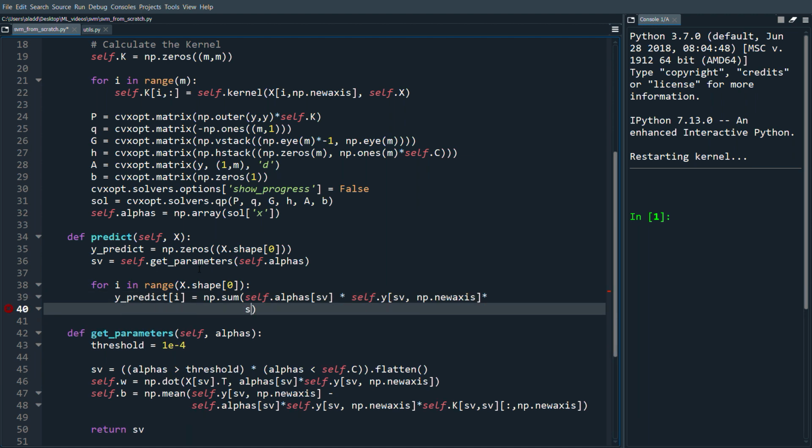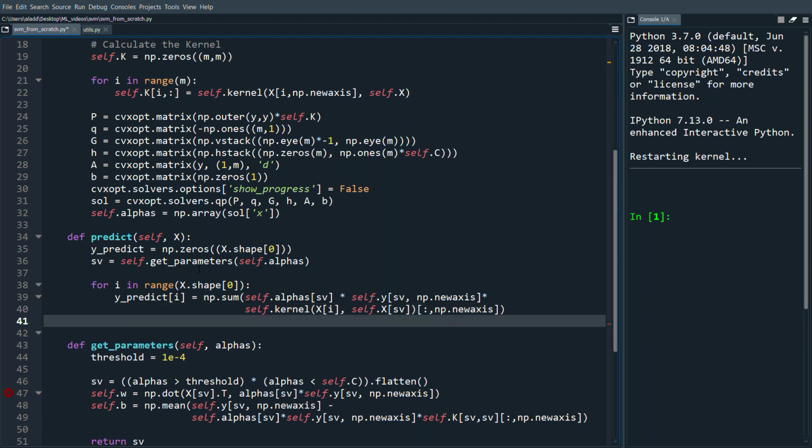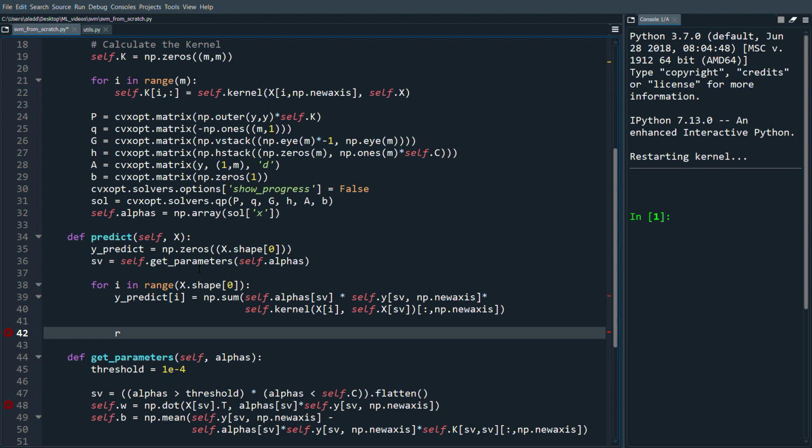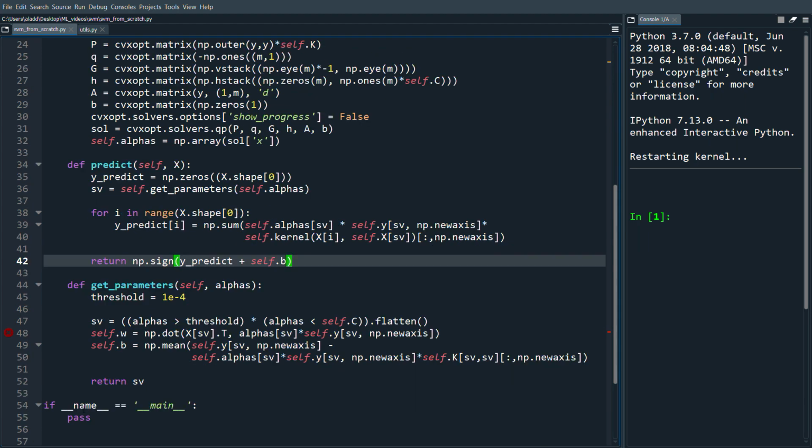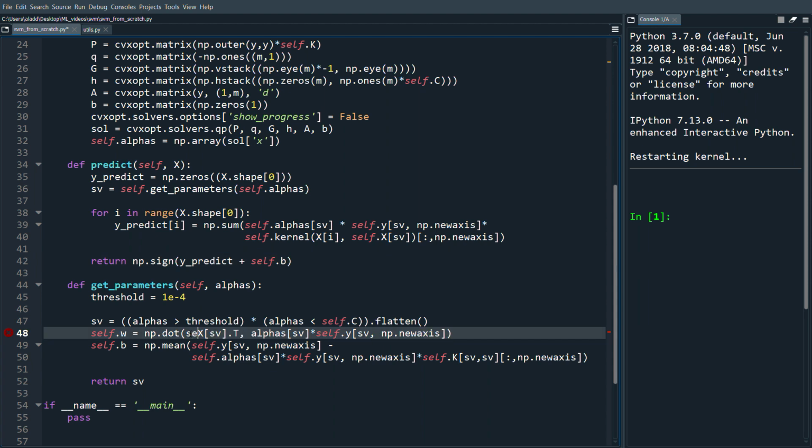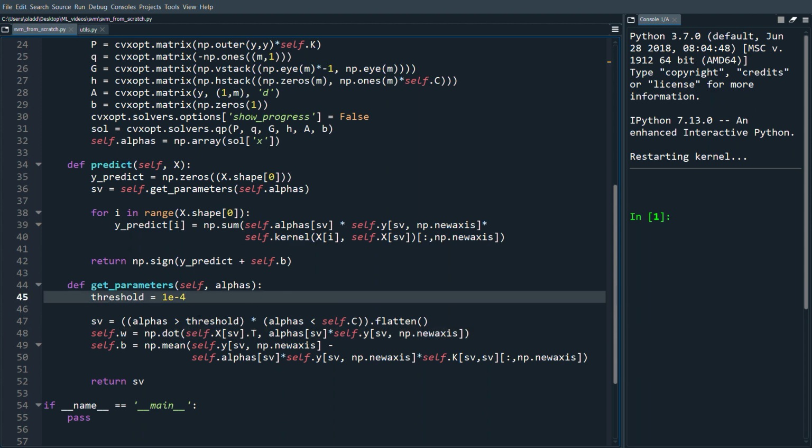And then here we're going to do self.kernel of xi, comma, self.x of the support vectors. And let's see, we're going to have newaxis again, just to have correct shapes. And then in the end, we're going to return np.sign of yPredict plus self.b. See, here's some error. Yeah, we should have self.x here.